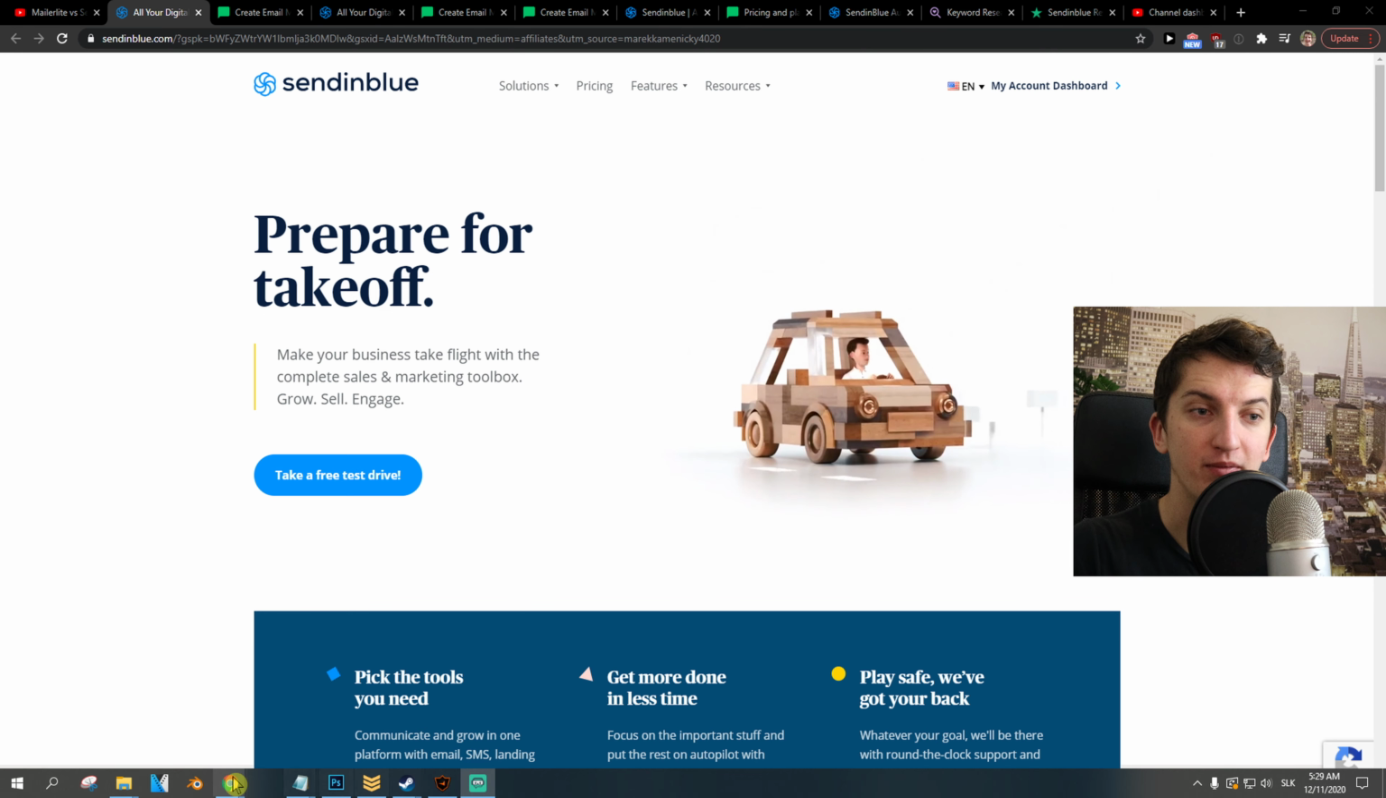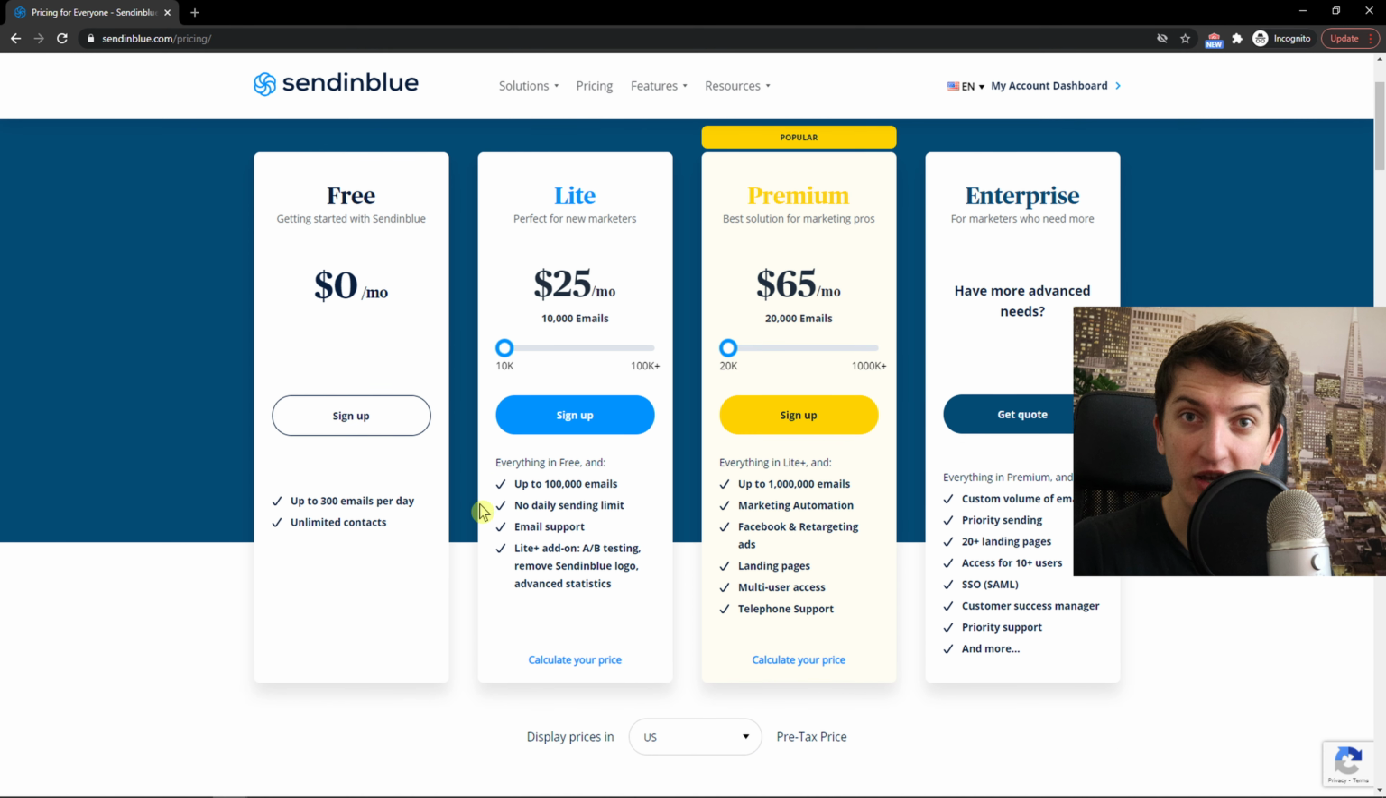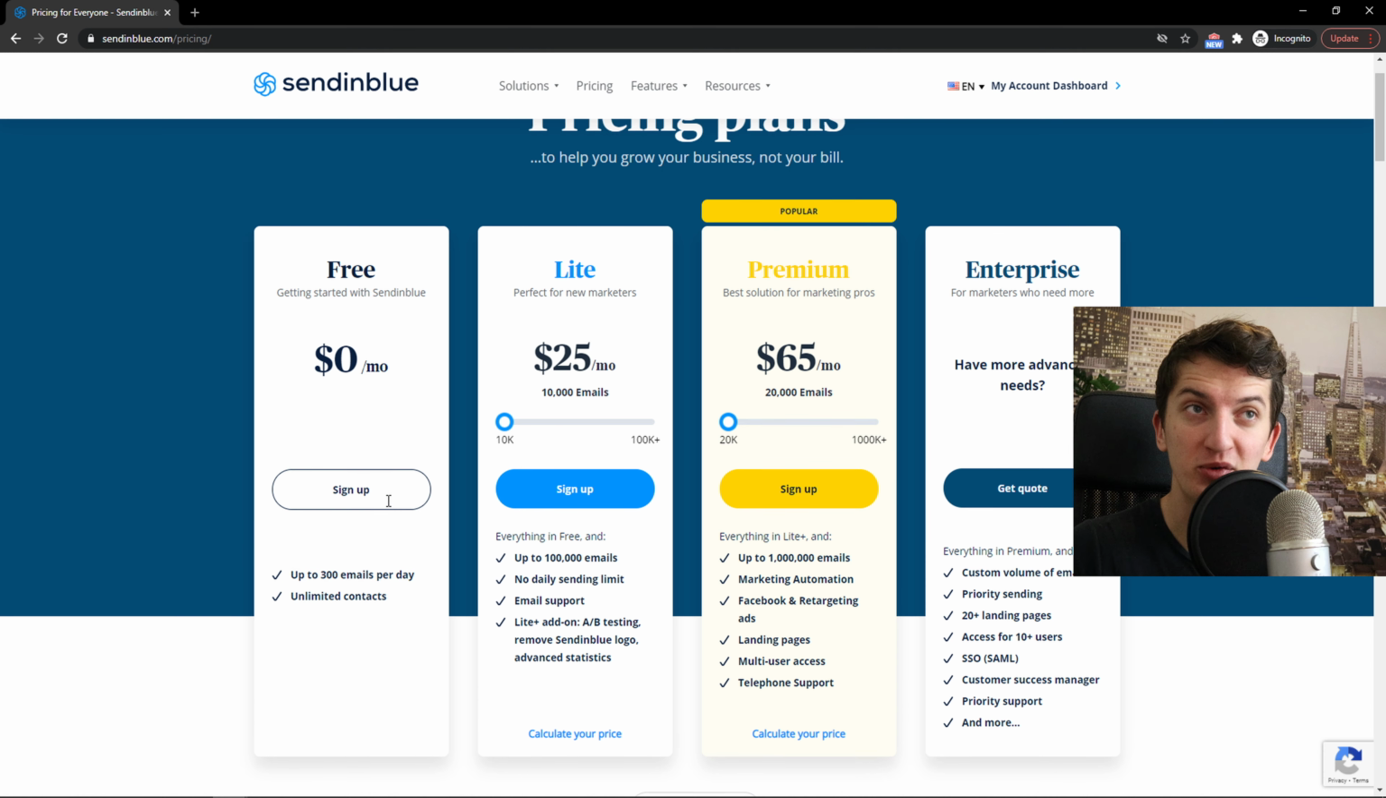Sendinblue, when we look at the pricing, they have a free account that you can use. As you can see here, unlimited contacts, but up to 300 emails per day. What I really like is that you can test templates and how to create campaigns, and it's really simple to use, so you are not going to make a mistake. And now you get the light version, with email support and no daily sending limit, and there is a premium account in which you get marketing automations that you can use, and Facebook retargeting ads. Now this is the first one, the Sendinblue pricing.